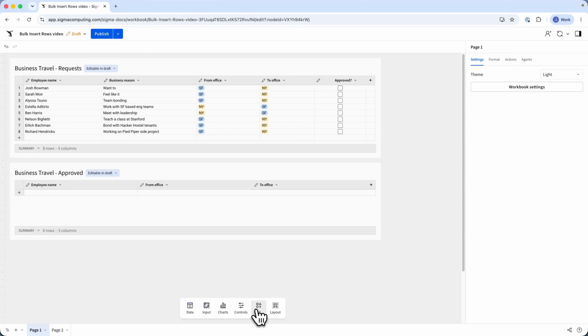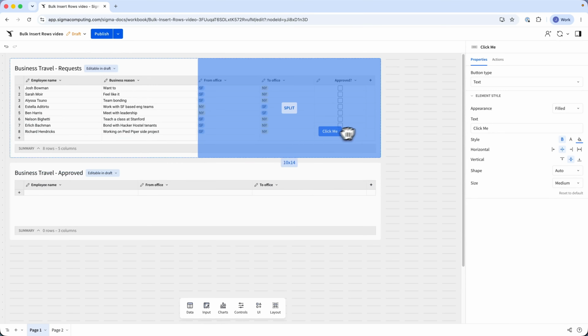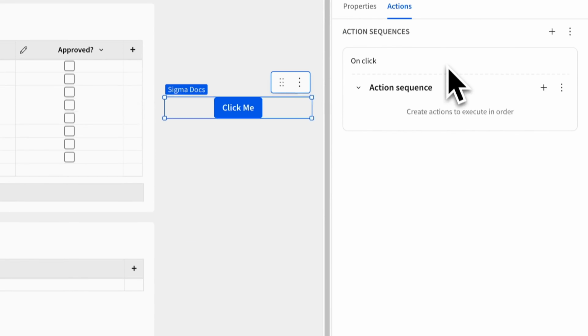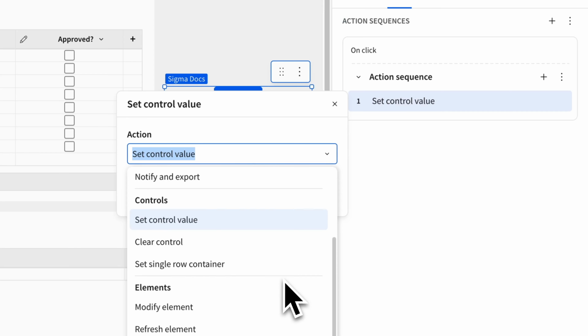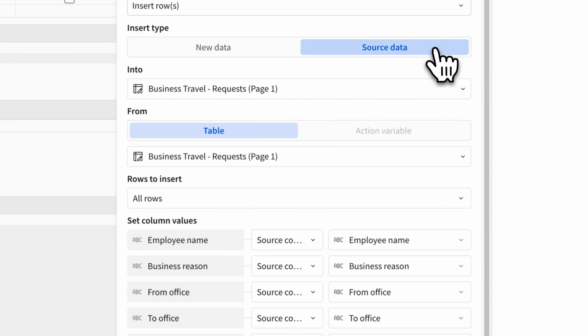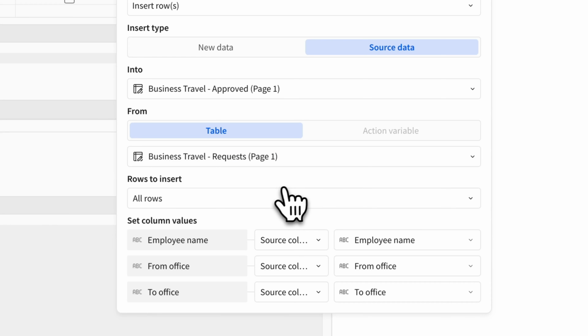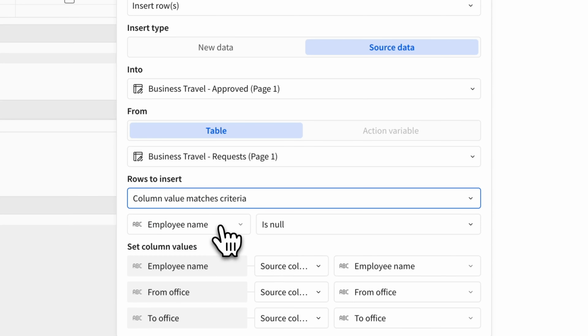To begin, add an element to trigger the action, such as a button. Then, open up the Actions tab and add a new action to the sequence. In the modal, set the action to Insert Rows. For Insert Type, select Source Data, then set Into to our Approvals table. Next, set Rows to Insert to Column Value Matches Criteria and use the checkbox as the criteria.